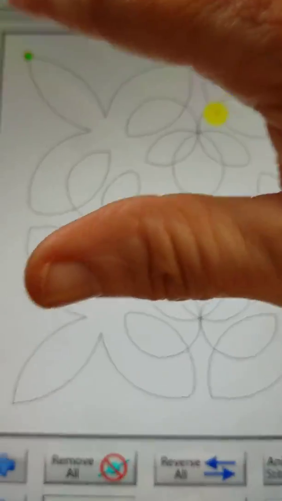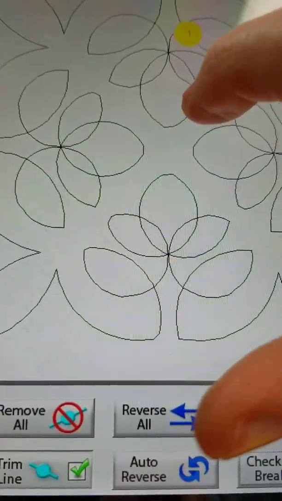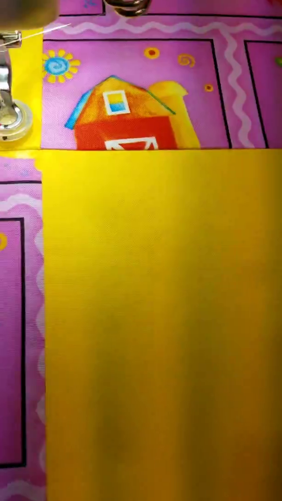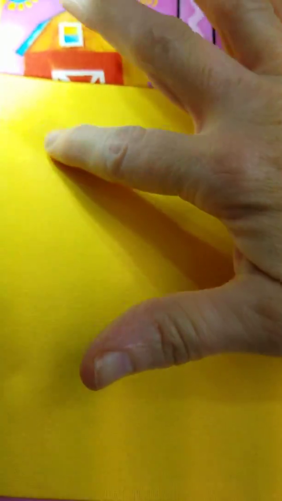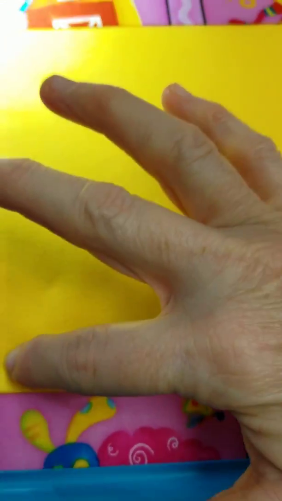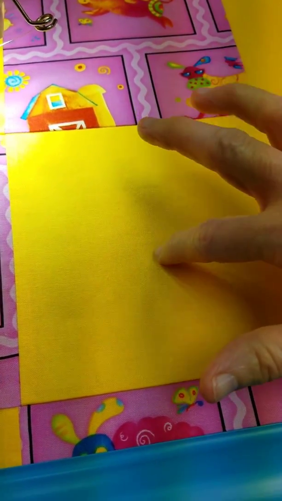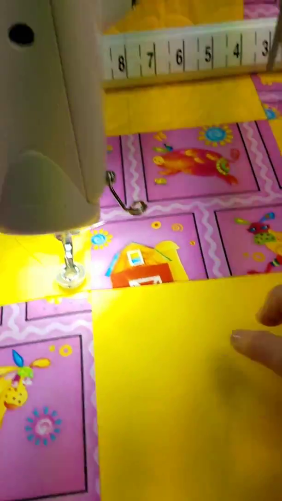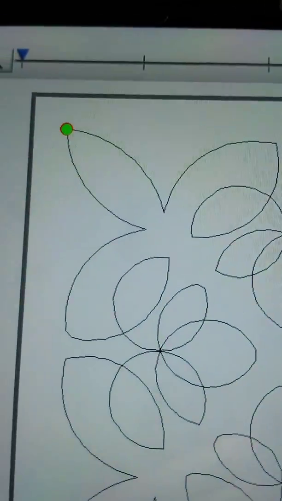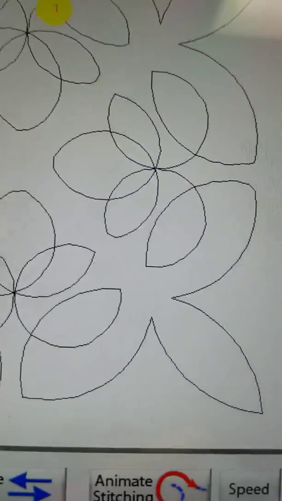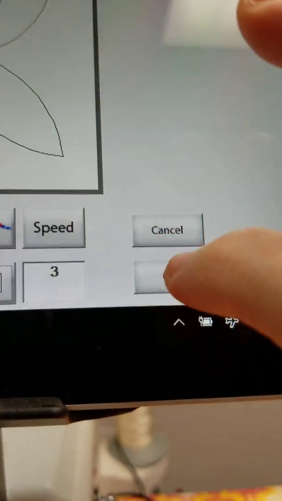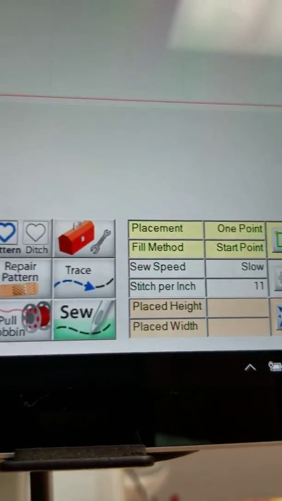If the stitching had started in the center, then on your block you would need to make an X so that you would be able to tell where your center is. But this one is easy since it starts in the top left corner. So there's nothing I need to do here. So I'm just going to say, okay.